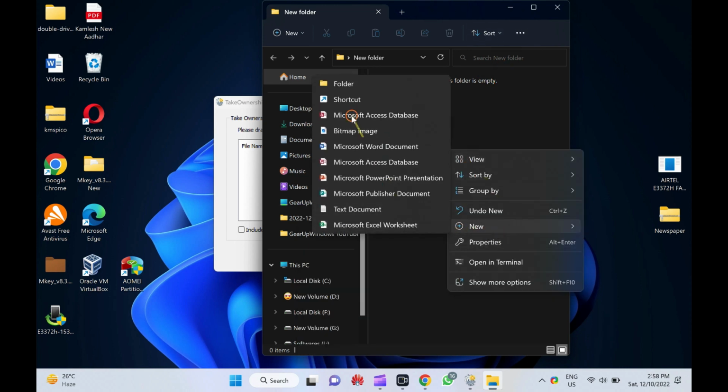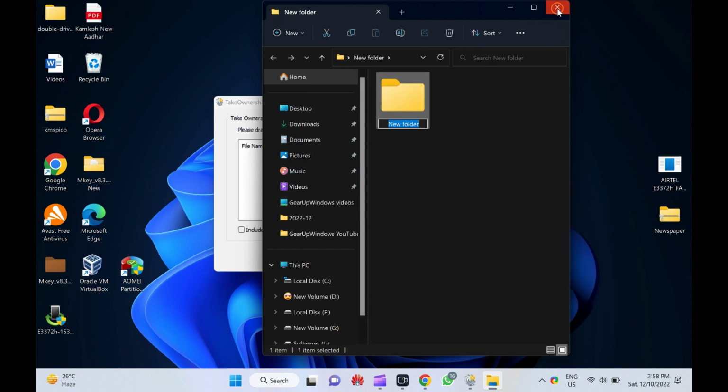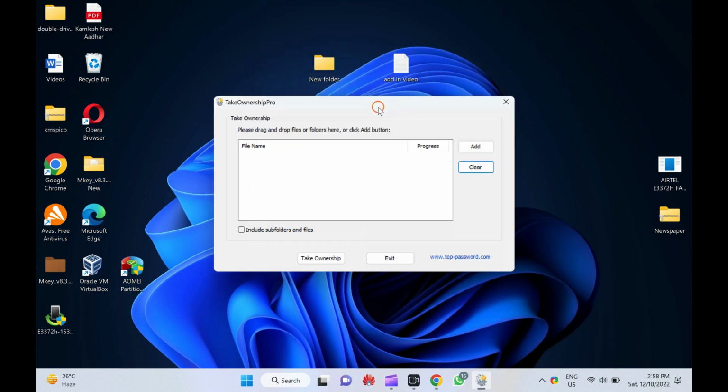How to take ownership of files or folders on Windows by dragging and dropping. To take ownership of files or folders on Windows, first, download and install TakeOwnershipPro application from its official website, which link is provided in the video description.